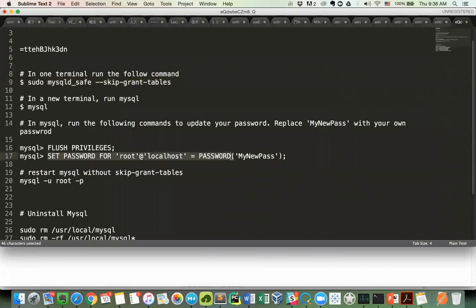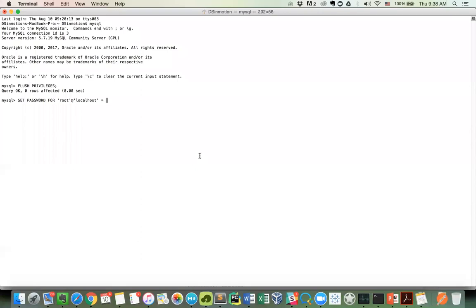The second line of code is to set the password. So: set password for root@localhost. It means you're going to reset the password for the root account for MySQL, and then we're going to provide the new password. Make sure that you put in your own password. For this tutorial, let's say I'm going to use WCD_student as the password, and then don't forget the semicolon, and then hit enter. It says Query OK, so it means that your password has been reset for the root account.